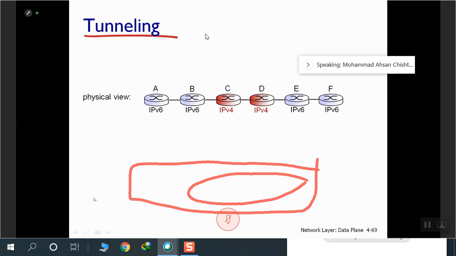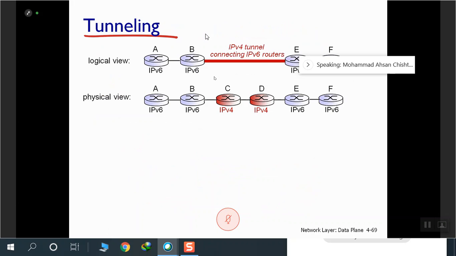Then at this point of time, these routers would think that whatever we are transmitting, we are transmitting V4 packets, and the data they have within the V4 packets is actually an IPv6 datagram. This is tunneling and it's a mechanism of transition from V4 to V6.